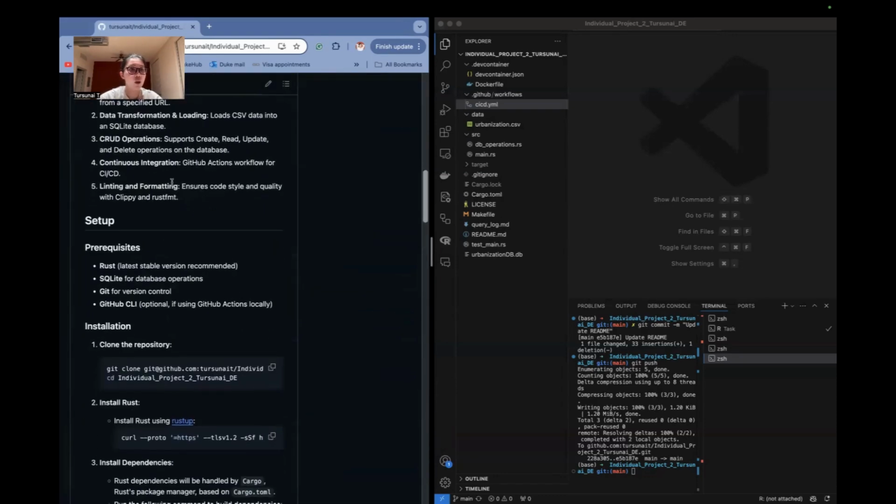Then I use continuous integration, which is through GitHub Actions. This is my CI/CD pipeline. It ensures that my code will run, that my formatting is good, and my linting is in place. To ensure the code style and quality, I use Clippy and Rust fmt.